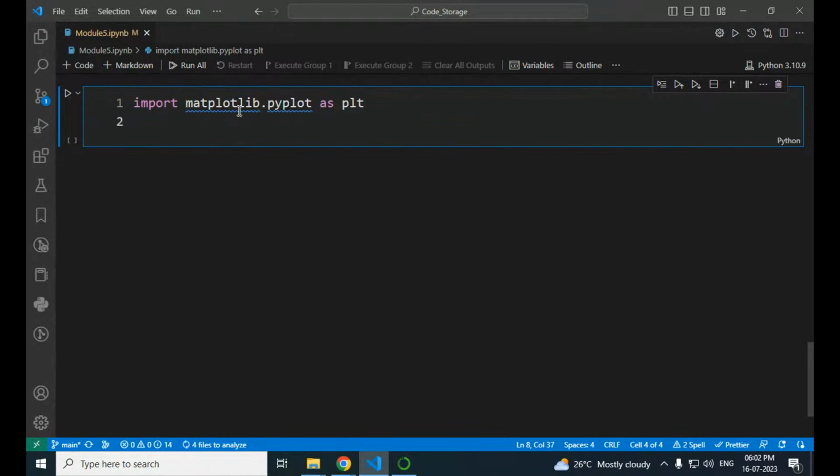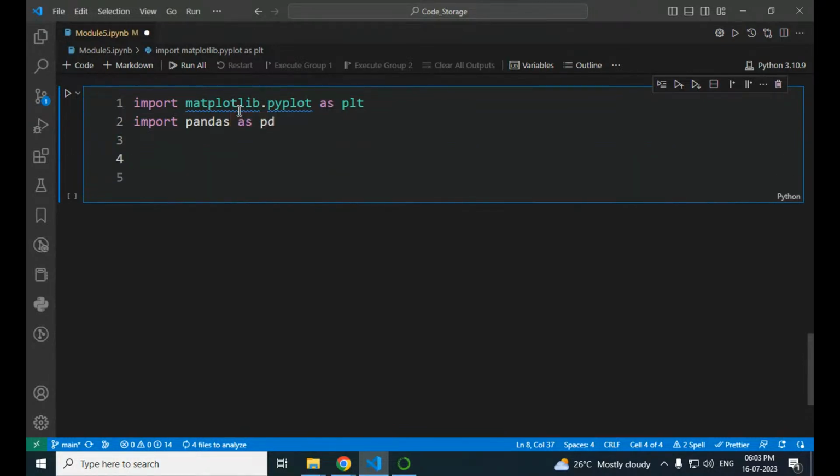Next, we need to have the Excel sheet. Now import pandas. Ready. Next, we have to load the data table, so we have to select the data frame.